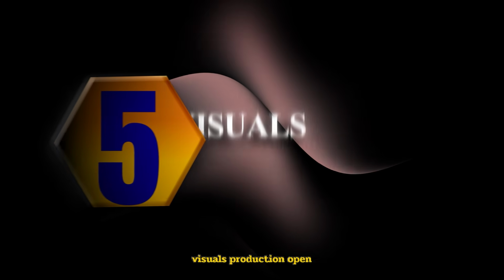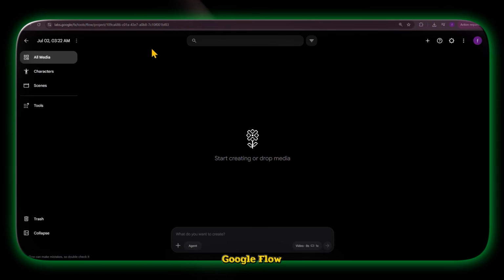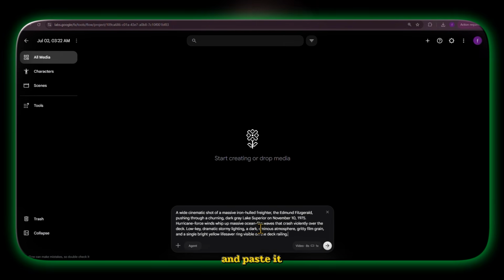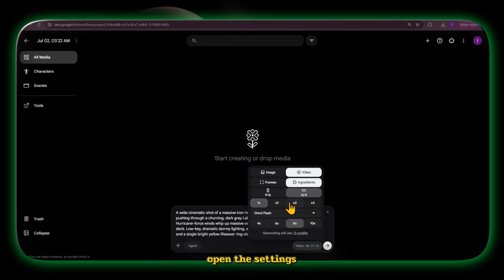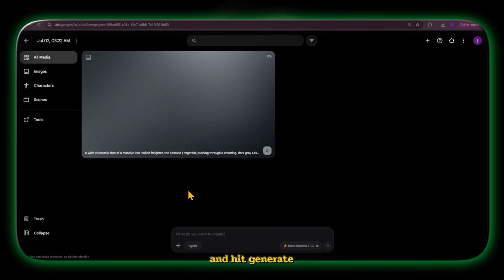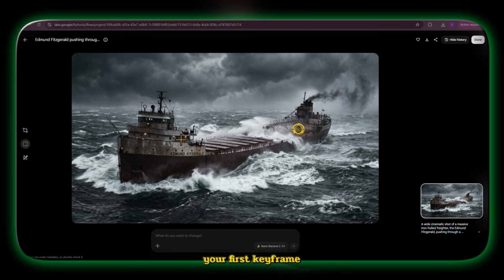Step 5, visuals production. Open Google Flow. Take your first image prompt from your production table and paste it into the prompt box. Open the settings, select Nano Banana 2 as your generation model, and hit generate. That gives you your first keyframe.